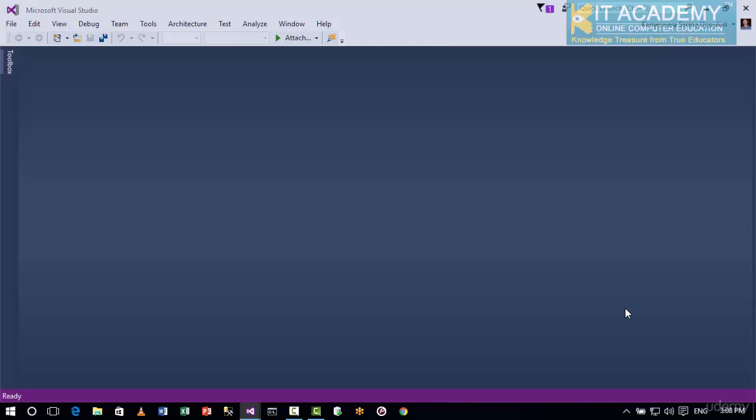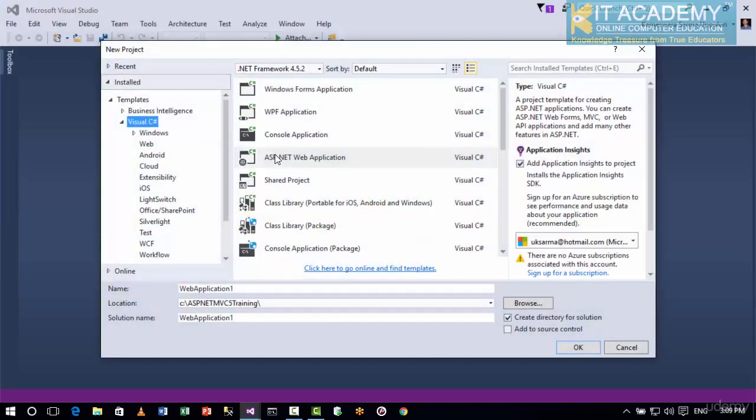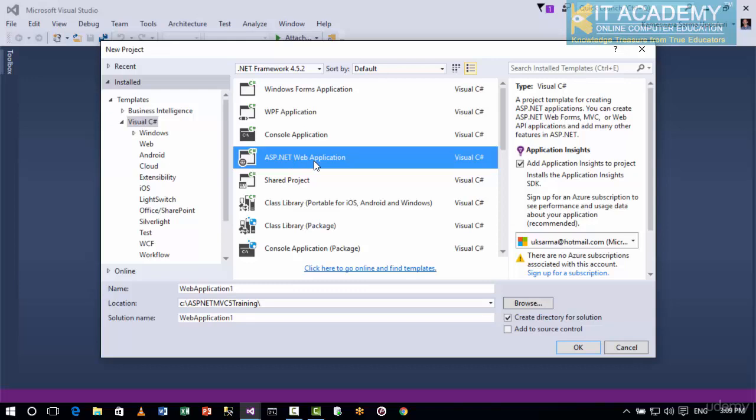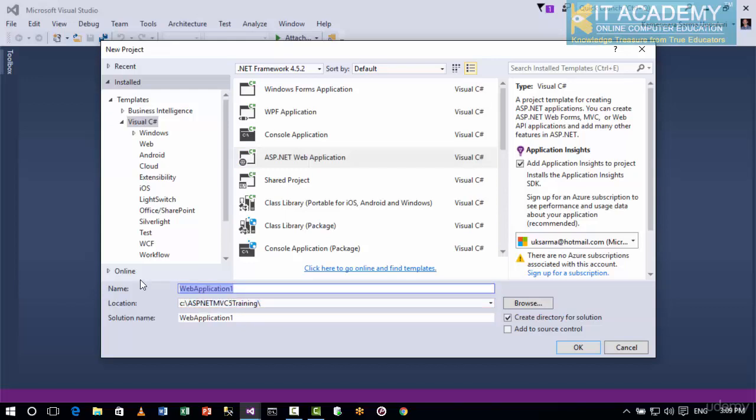In this demonstration, we'll see how we can create our very first ASP.NET MVC 5 application using Visual Studio 2015 Community Edition. To get this done, let's click on File, New Project, and then simply select C#. Ensure you select ASP.NET Web Application, and I'm putting my files into a folder called ASP.NET MVC5 Training, and I'm going to call my very first application Intro to MVC5, and then simply click on OK.